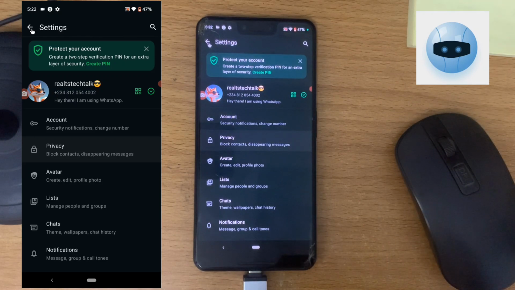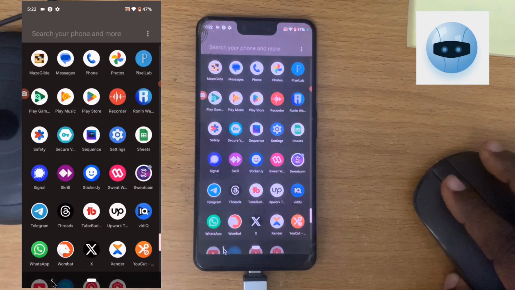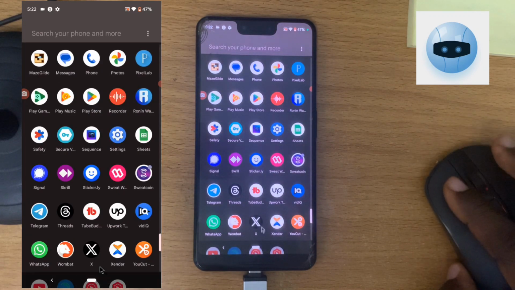So this is actually how it works. If you have challenges doing this, let me know, and after you've done that, just go ahead and close it because it actually saves automatically.